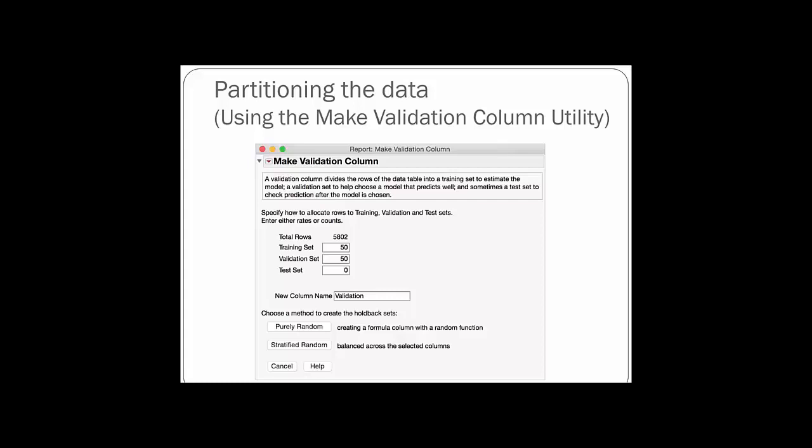So here we're splitting the training set as 50%, and the validation set is also 50%. And there's no test set, but we could specify that. Notice there's 5,802 values. That's for each of the variables that we just looked at.